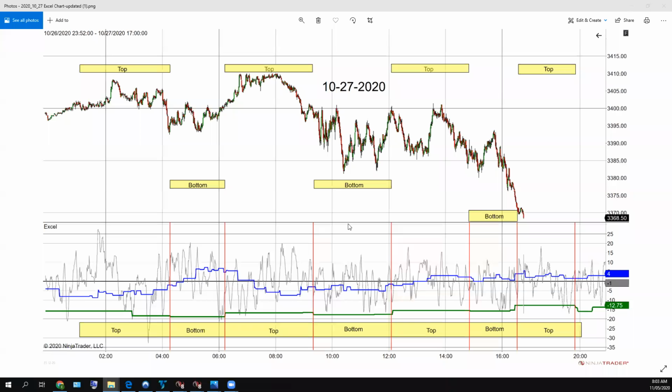Here you can see the Excel indicator on the bottom of the chart. This is built into Ninja. And then you see the price action at the top of the chart. If you recall from watching the prior videos, the green line, blue line, and gray line give us trend indication.